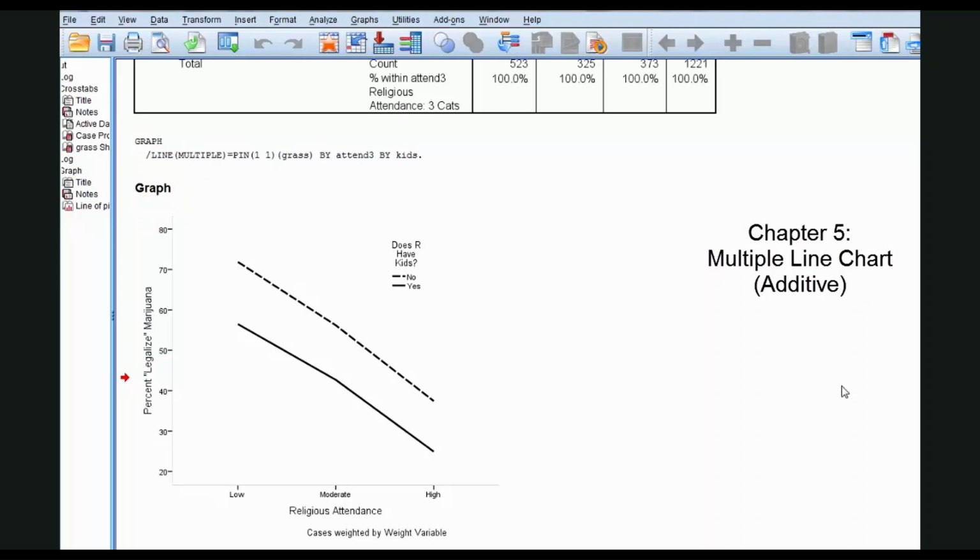Notice how clear this is. You can see people without children is the dashed line. The dashed line sort of floats above the solid line, which is people with children. And this line drops by about 35 points or so across the values of the independent variable, which is represented down here on the x-axis. We see a very similar relationship for respondents with children at a lower level of approval of marijuana. You can see here the kid effect is about 15 points here and about 12 points here.